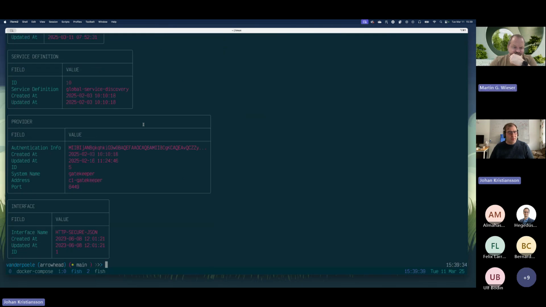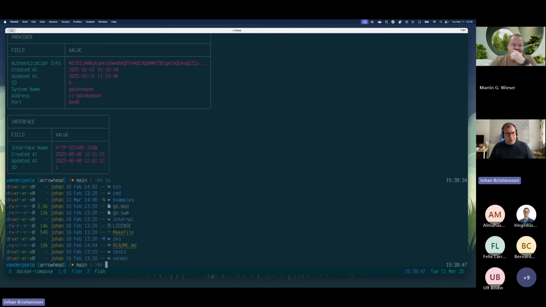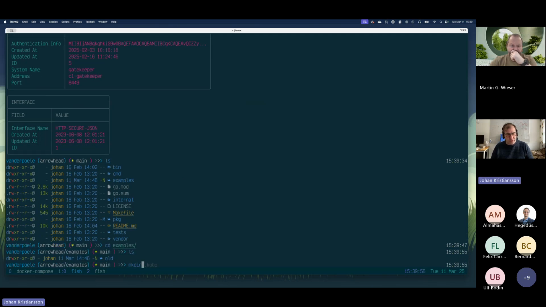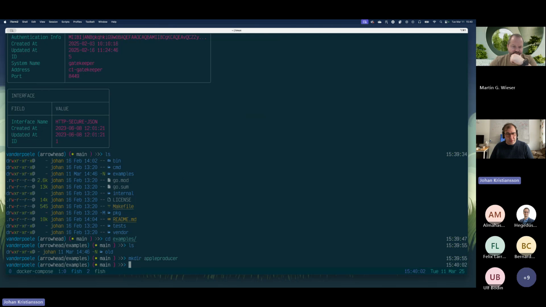So it's a kind of a complement to OpenAPI Swagger to be able to do it from the CLI. It's very convenient for me, at least. So what we're going to do now, we are going to create an example. Since I like Apple computers, we can create an Apple producer maybe.